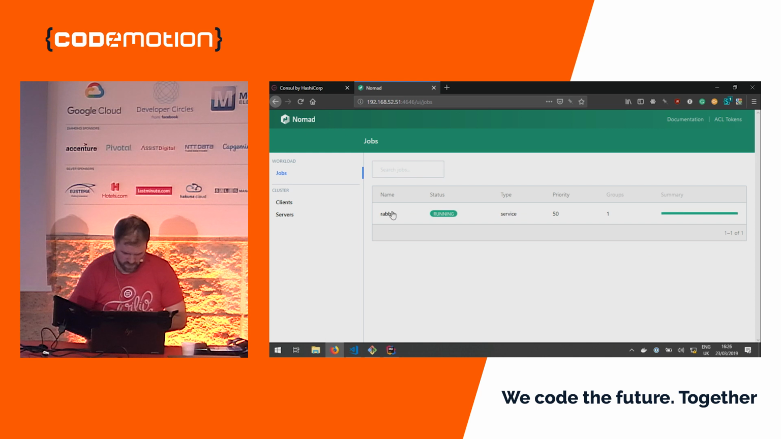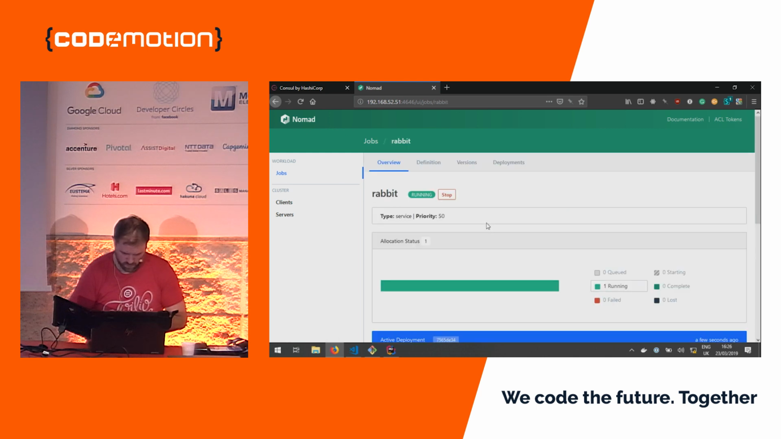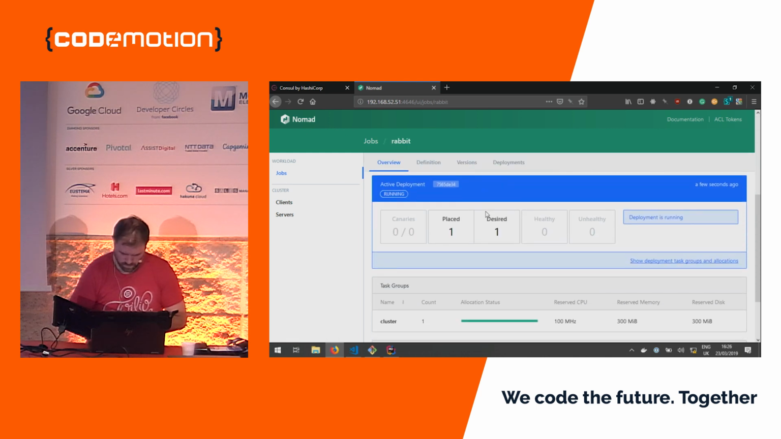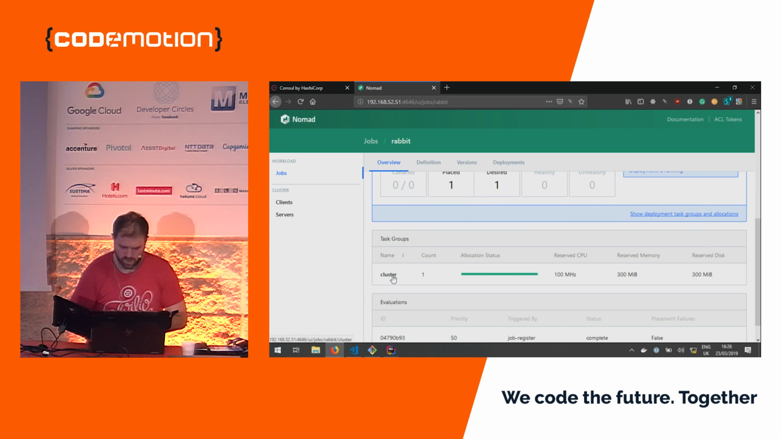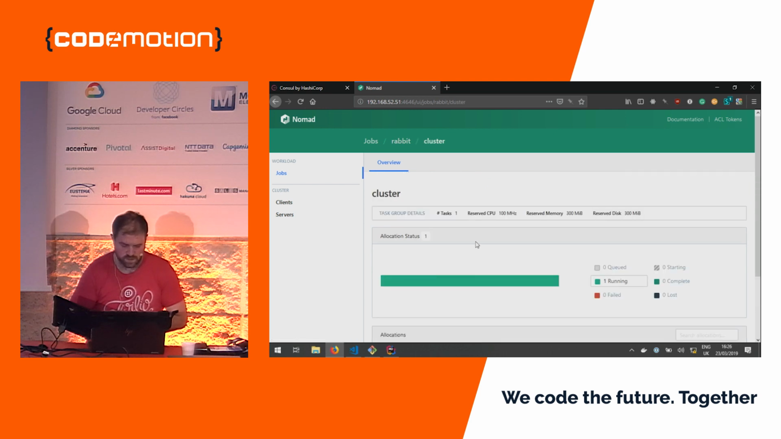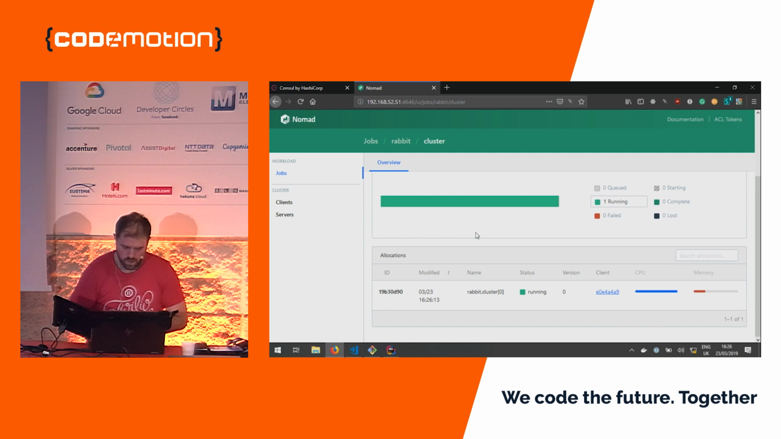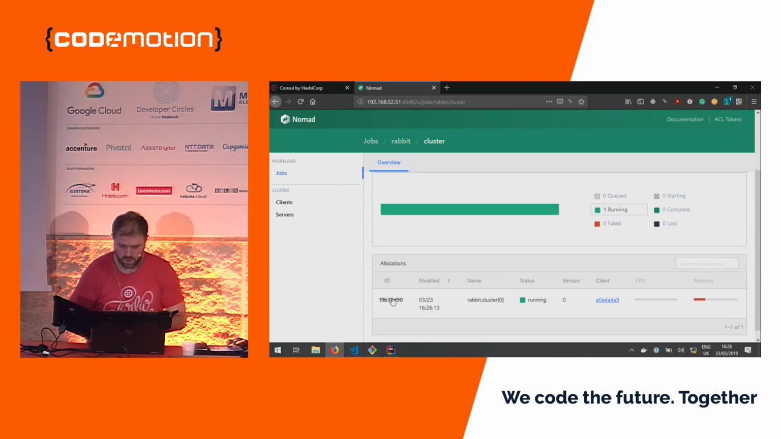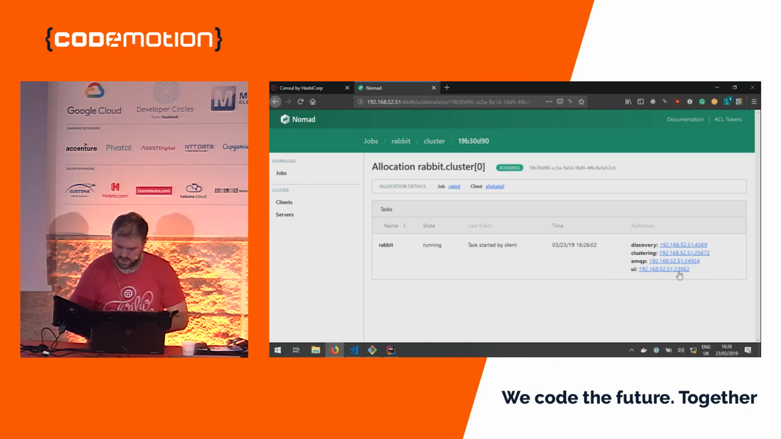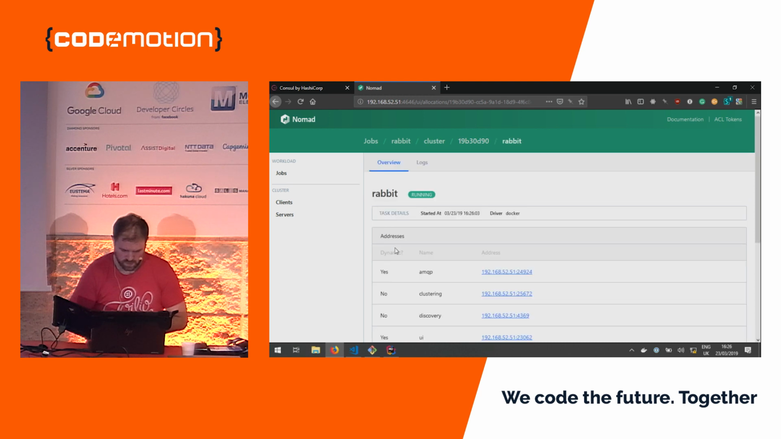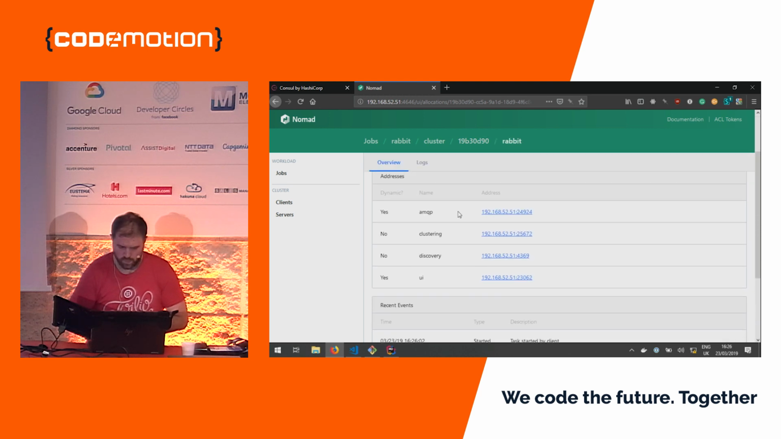So if we go back into our UI, we can see that we have one task running. We have the name of our group, which I've called cluster because I'm imaginative. And it's got one allocation, so one container running. And we can see here, let's go in again, that we've got the 4 ports defined, and 2 of them are static, so I've got the values in the config file, and 2 of them are dynamic.